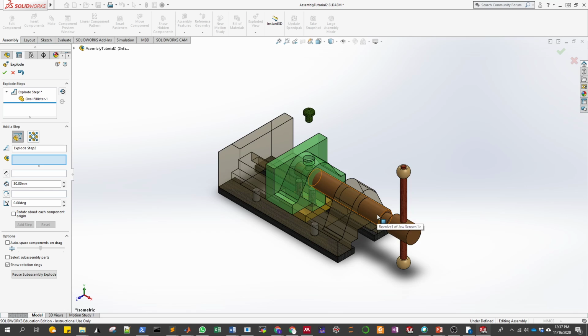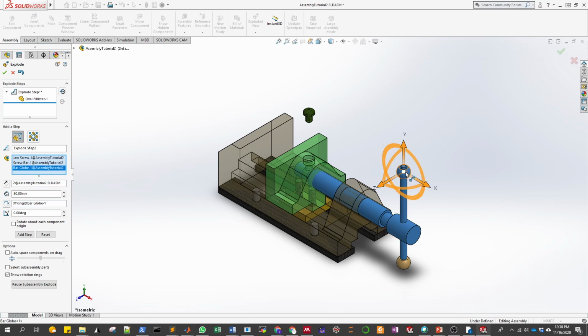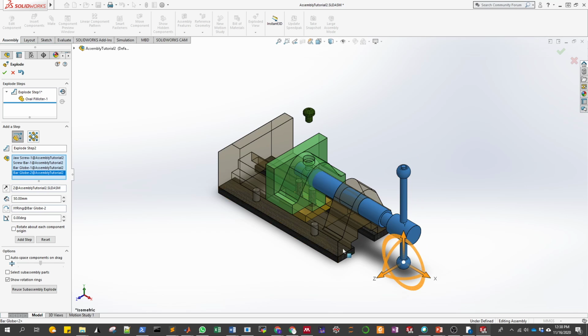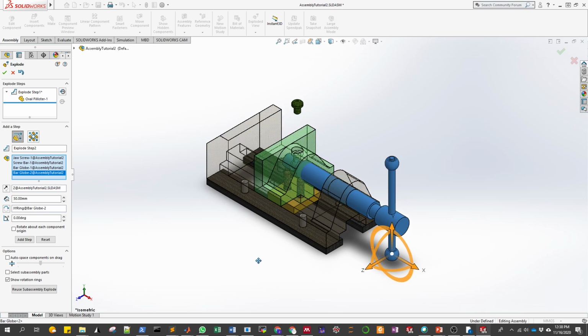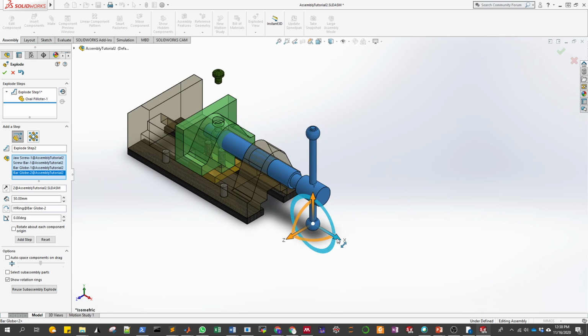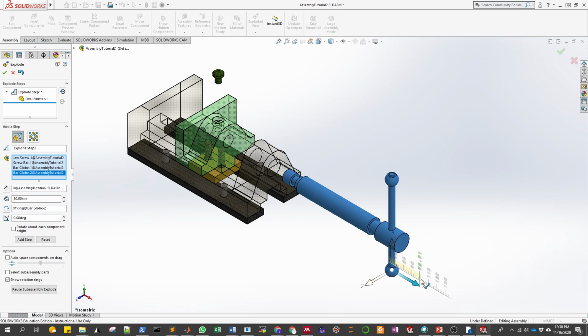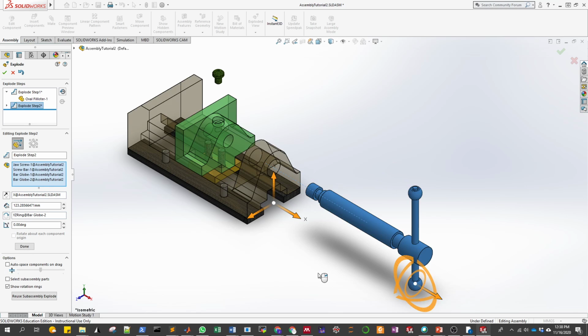After that, I'm going to move all of these components. I can select several at the same time. And then I'm gonna use the X arrow axis to move them here. I'm gonna write here 125 millimeters. Then I click done.